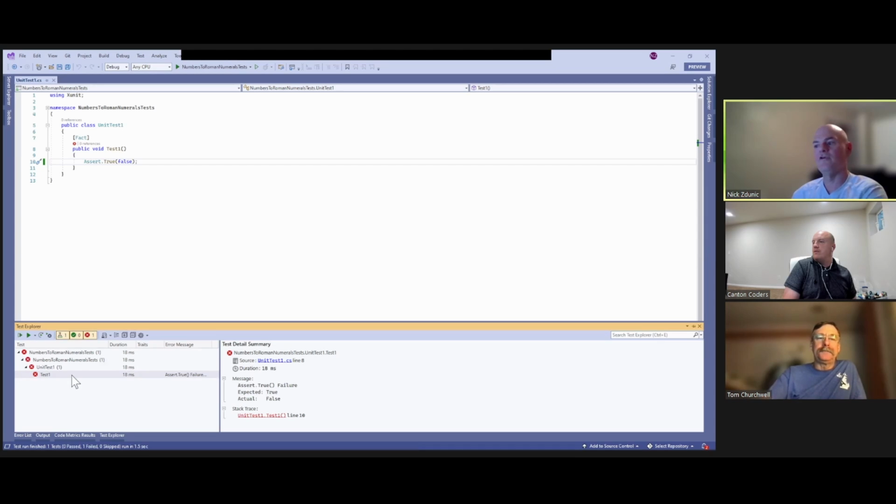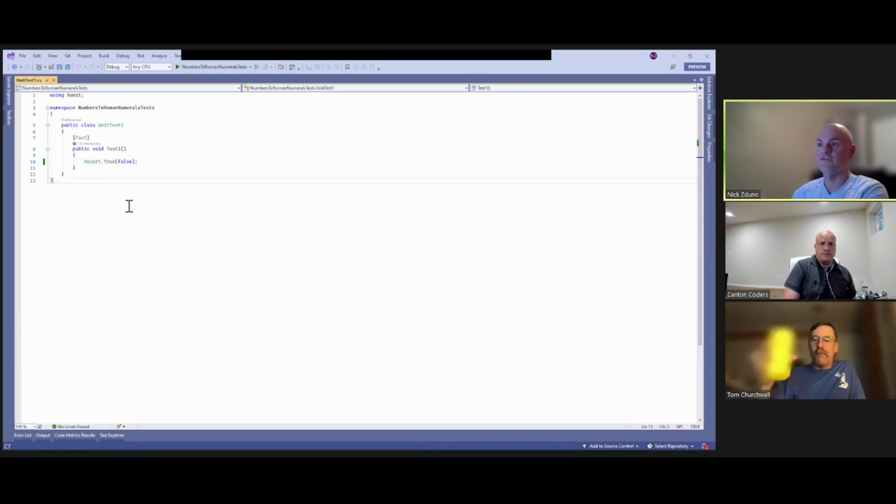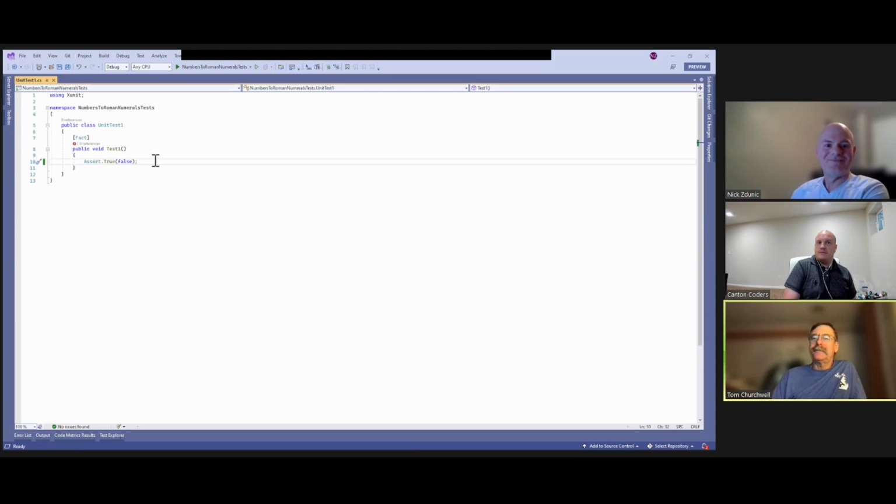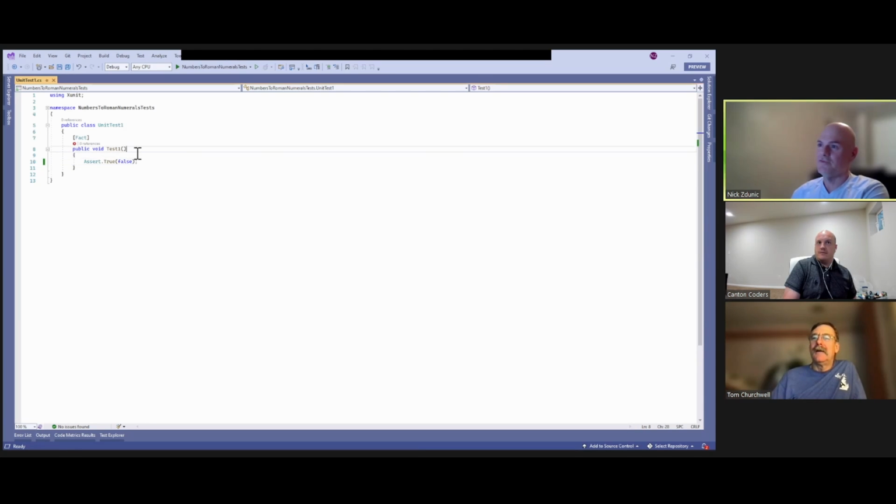All right, now we've got a red test, which means we've got a failing test. That's usually our first step in TDD, get a failing test. Why? So I think we'll move on though, and we'll try and do something to convert the number 1 to the Roman numeral I.